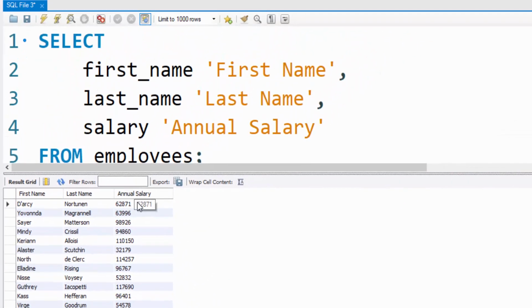You can also give aliases to tables and subqueries, especially when retrieving data from multiple tables, which is what I'll be talking about in the next video.